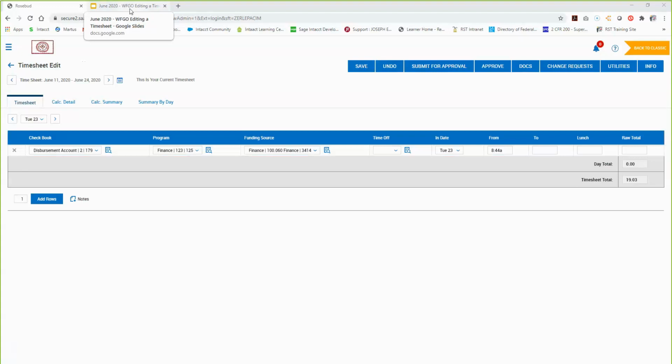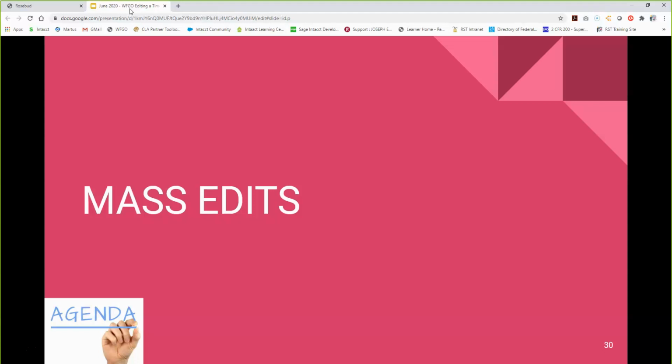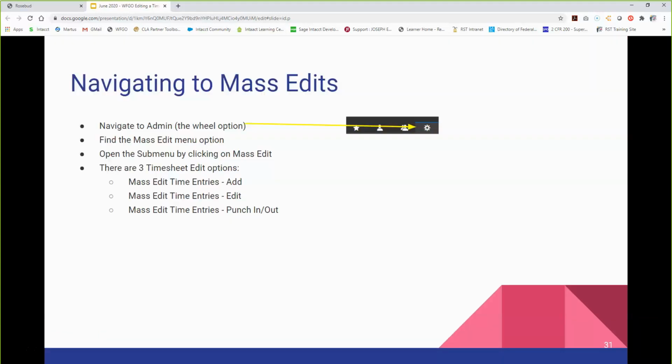Okay. So if there's no questions on approving, I'm gonna move to the next thing. How many people now are using mass edits? Okay. Well, we can use mass edits to mass edit time across one or more employees' timesheets.